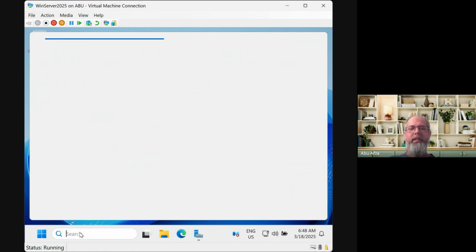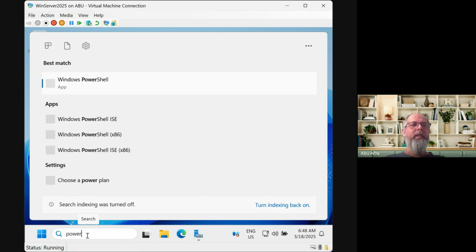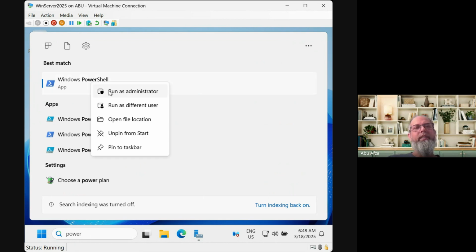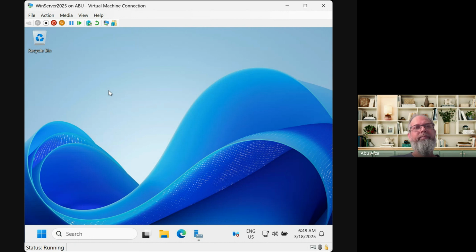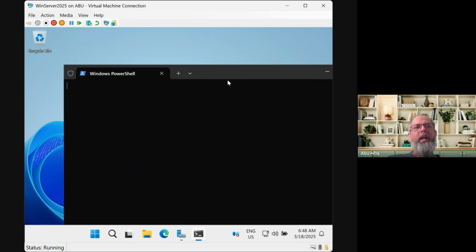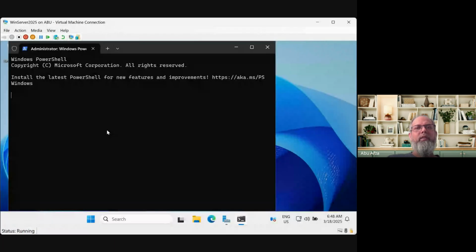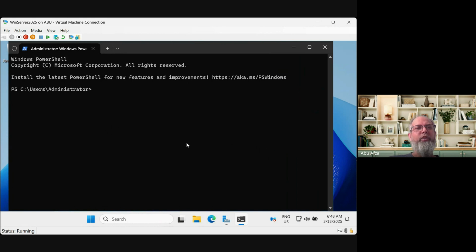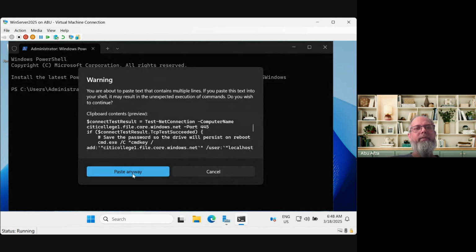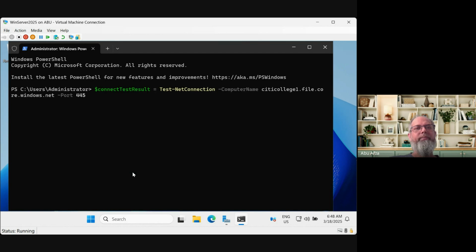Go to the search, write down PowerShell. I write down PowerShell. I open it as run as administrator. And I copy that command from the Cloud Shell from our Azure portal. Let's paste in here. Paste anyway. Only one line.